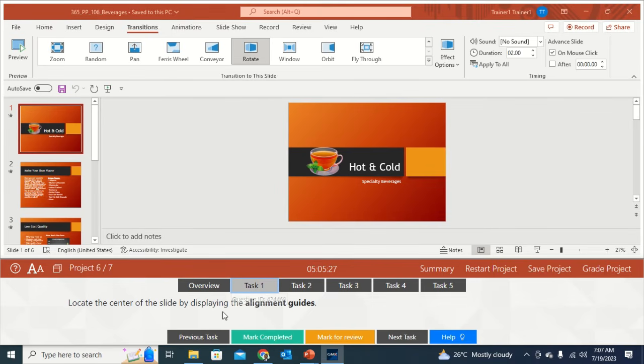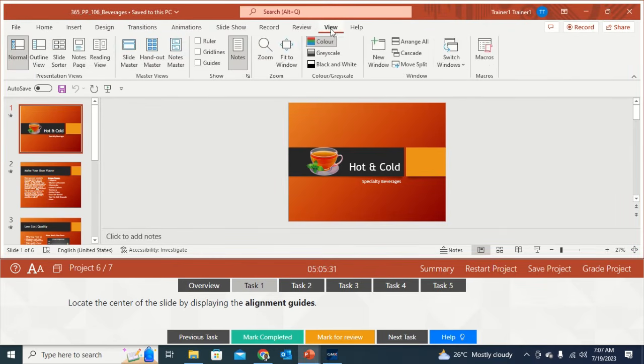So to do this, you just click on the View tab. Then in the Show group, you click on Guides. Okay, so that is done. The center is located here. So task 1, mark completed. Now task 2. Enable the date and time display on all slides in this presentation.